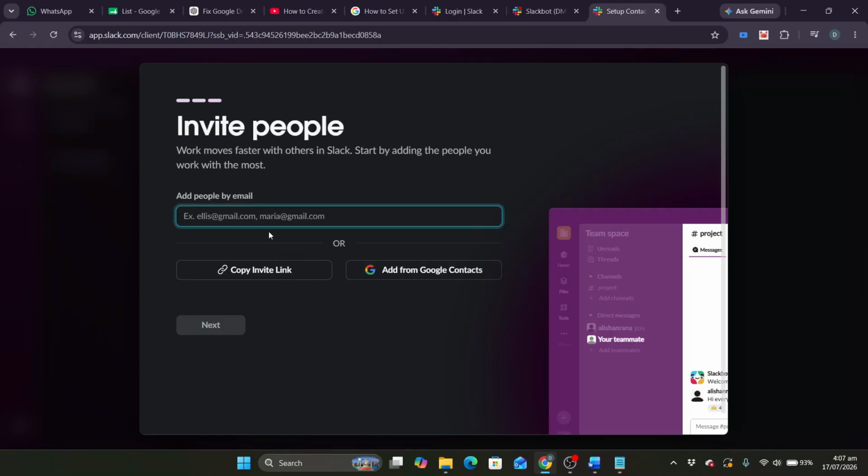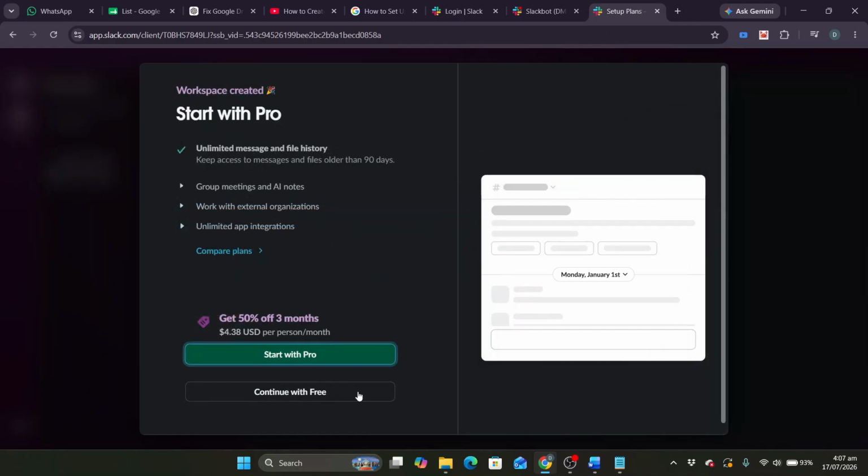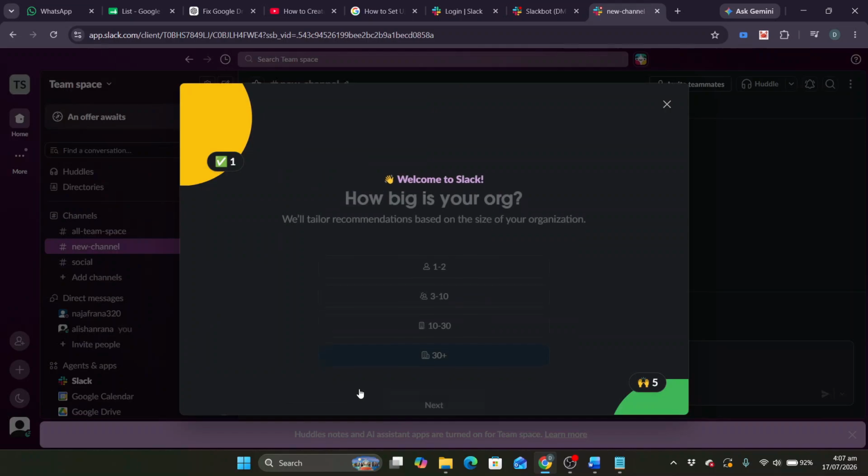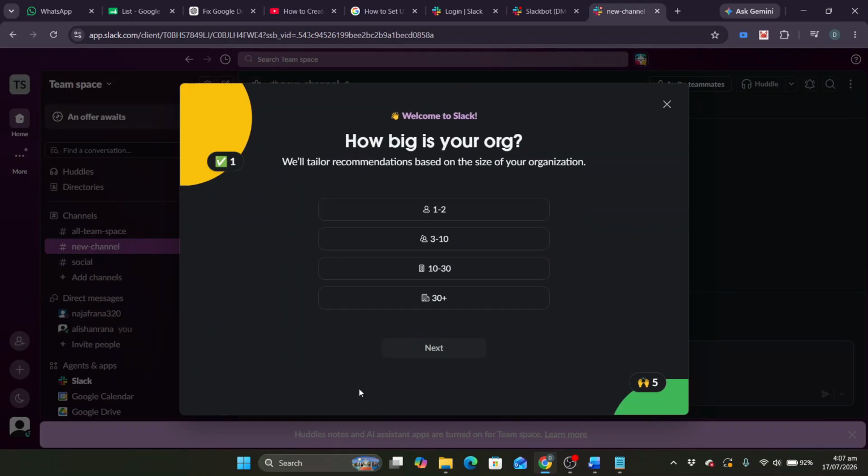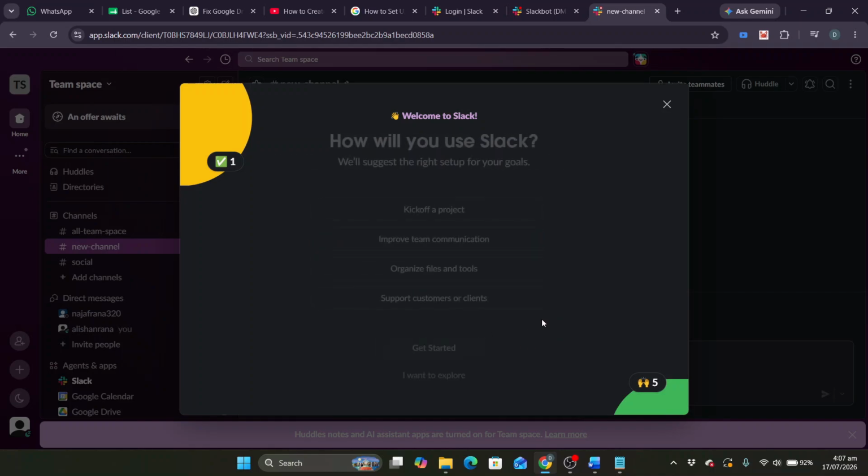After that, enter your colleagues' email addresses to invite them, or skip this step if you want to add them later. Over here, choose whether to use the free version or the pro version of Slack. Then, complete the setup to create your new Slack workspace. Finally, type a welcome message to your team and start using your new Slack workspace.